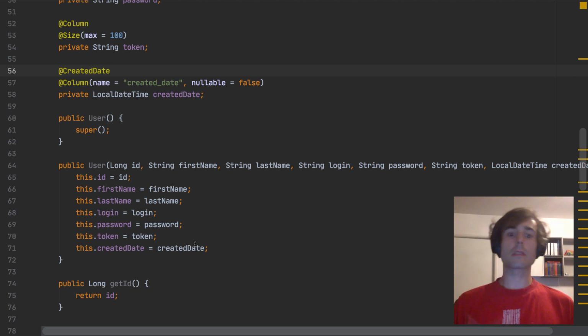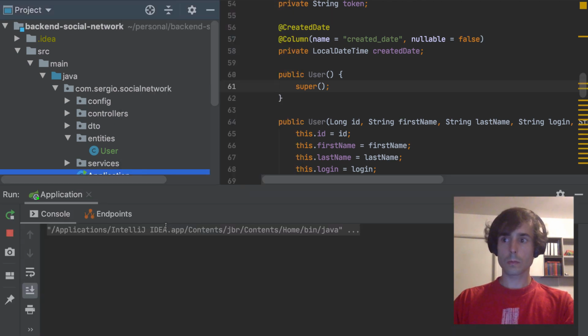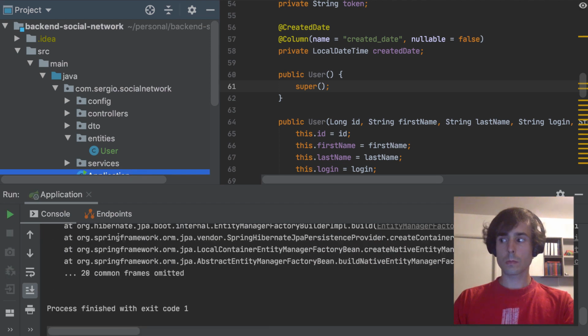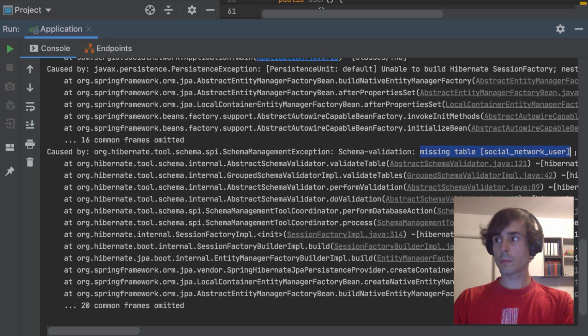That's all. Let's start the application to validate everything is right. It fails, of course, because I have an empty database. I have first to create the tables and the fields in the database.